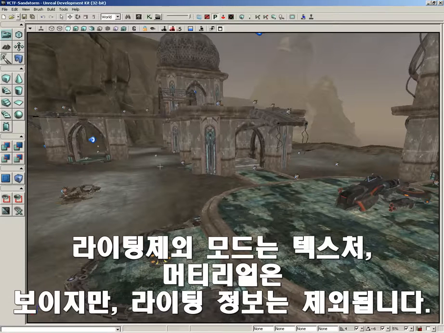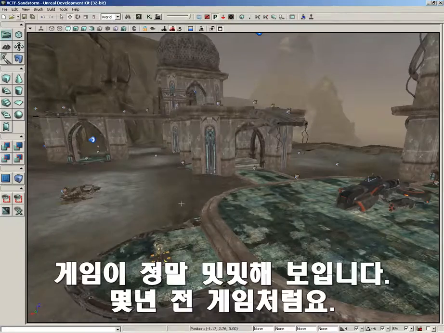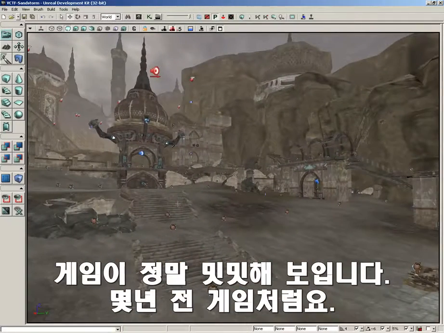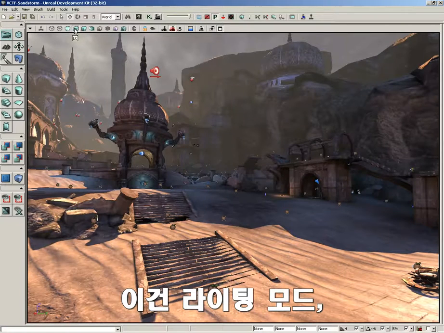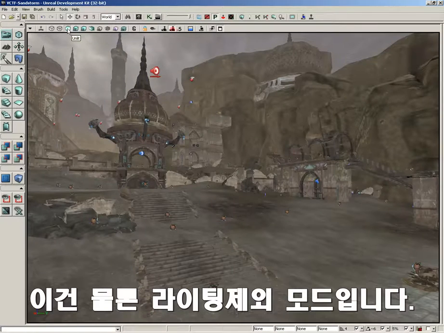Now, unlit is going to give us our texture and material information, but no lighting information whatsoever. It'll make the game look very flat, very much like games used to look several years ago. If we switch over to lit, the difference becomes obvious. So there's our lighting information, and of course there's without.